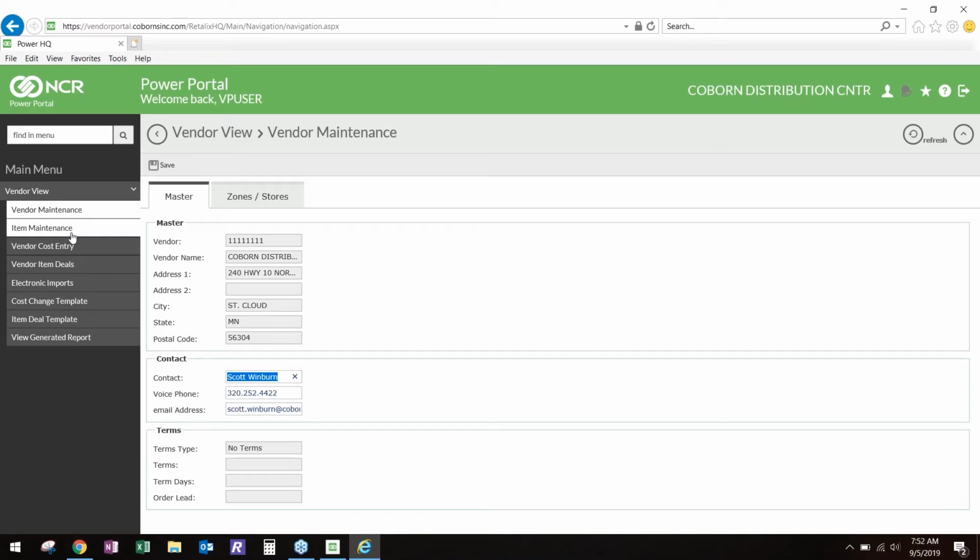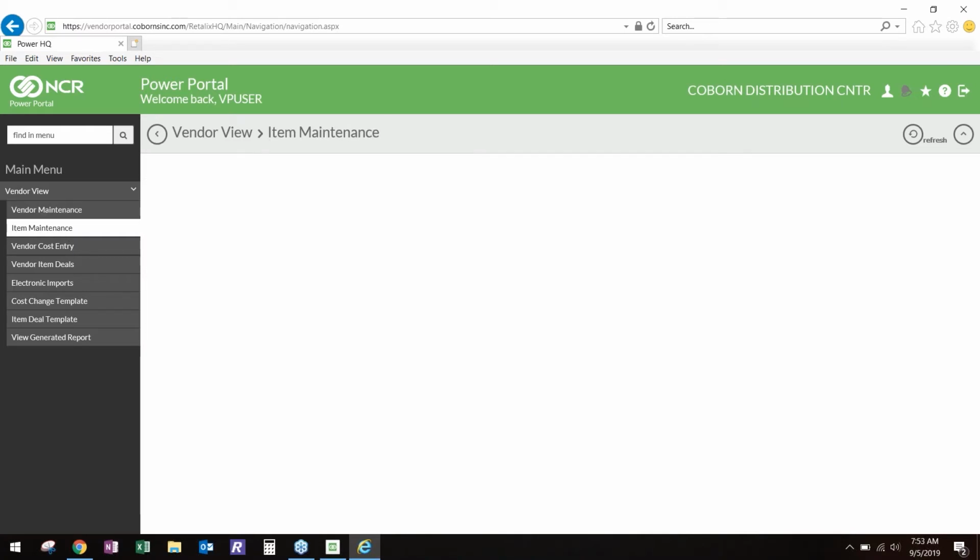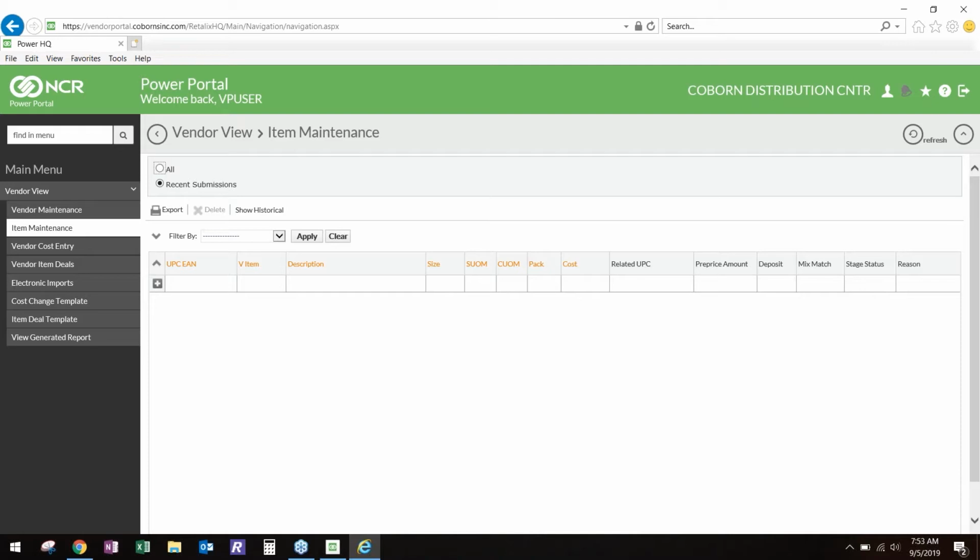In this chapter, we are going to review the Item Maintenance tab, which you will find on the left-hand side after you log into Vendor Portal. Once you're on the Item Maintenance side, this is used primarily for new item entry. So if you have a new item that needs to be submitted to Coburn's for approval or review by the category manager, this will be the tab that you use to submit that information.